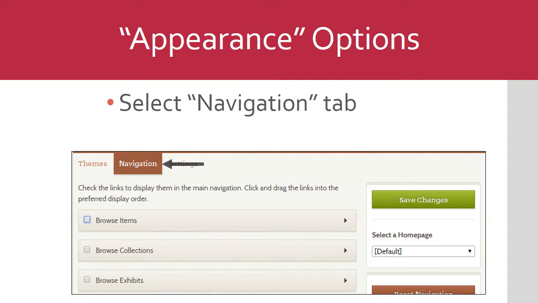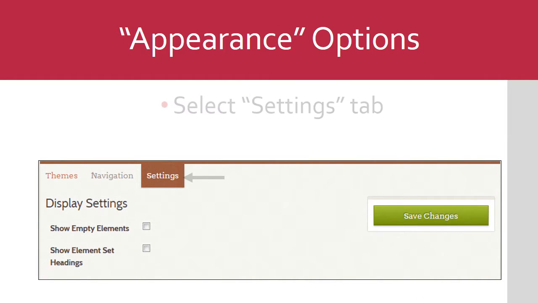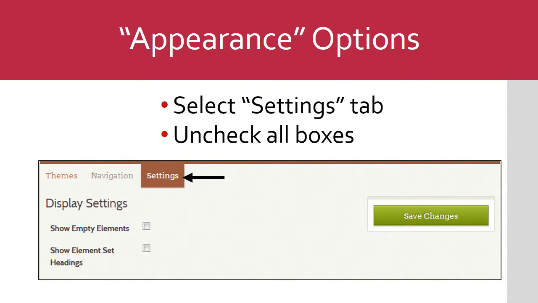Under the Navigation tab, uncheck all 3 available boxes. This will remove unnecessary and distracting navigation buttons from the top of your book display. Be sure to save your changes. Under the Settings tab, uncheck Show Empty Elements and Show Element Set Headings. You have the option to adjust some basic display settings according to your own design decisions under this tab as well. Again, be sure to save your changes.